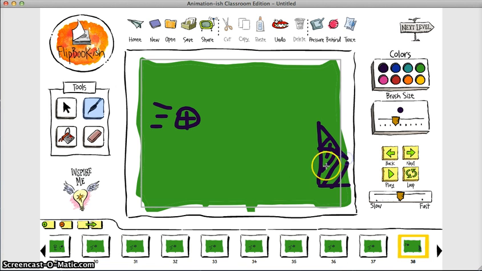You're on the goal. I'll duplicate the frame. Then we're going to keep the goal. We'll erase the ball. We're going to draw the ball. Then you duplicate the frame.